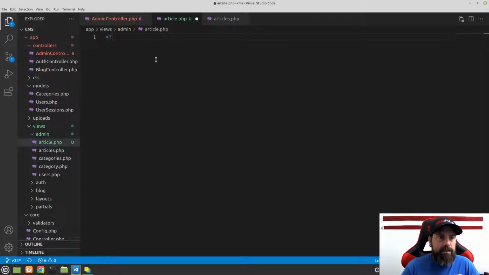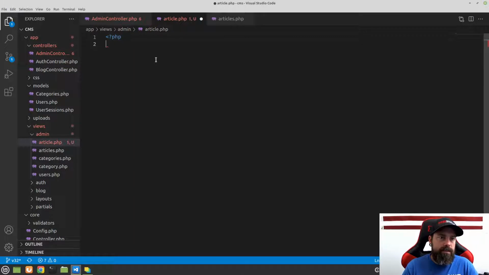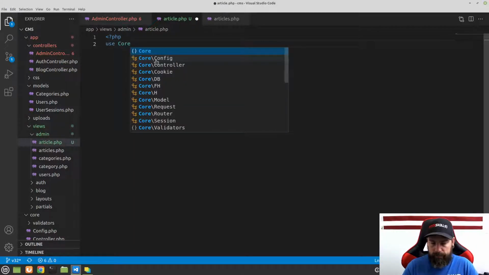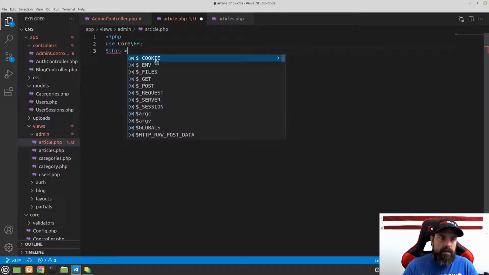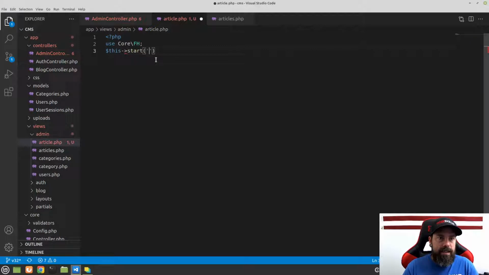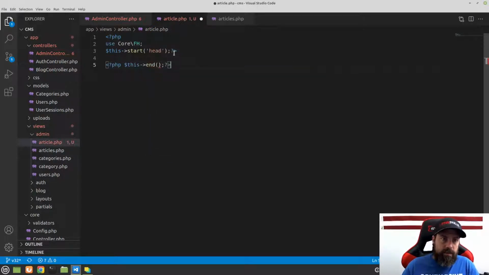And so what we're going to do here is just go ahead and open up PHP tags, and then we're going to say use, well, let's break it down to another line. We'll say use core form helpers, and then we're going to say this start, and then we're actually going to do head instead of content because we're going to add some JavaScript here, and then we're going to skip down a few lines, and we're going to say PHP this end, and so everything that's in this little section right here will go into the head of the HTML and the layout.